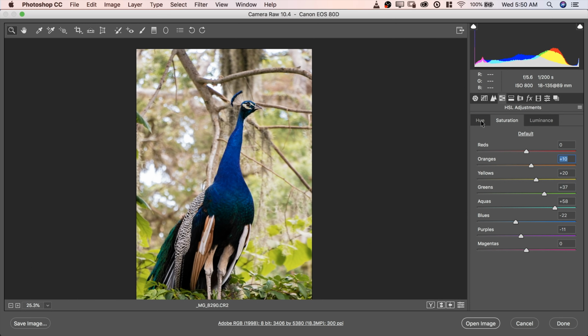Now let's go to hue. You want to change the blues? Let's shift it to the left or right and see what happens. It does look a little better. Let's shift it a little to the right. It looks purple-ish. So let's take it a little bit to the left. Do the same with the aqua. Let's see what happens. Left looks good.